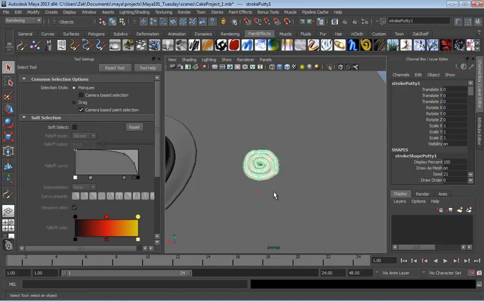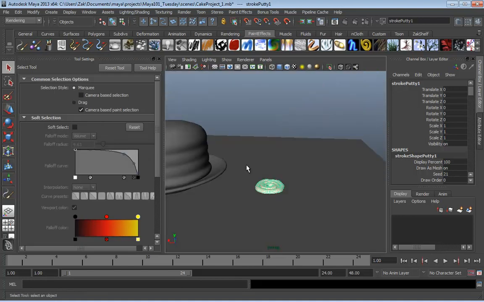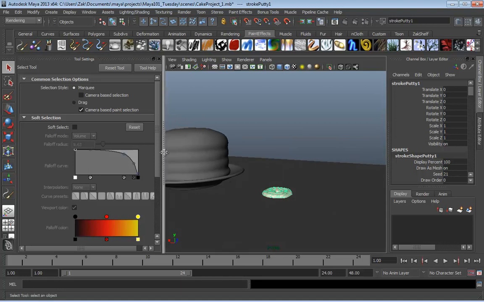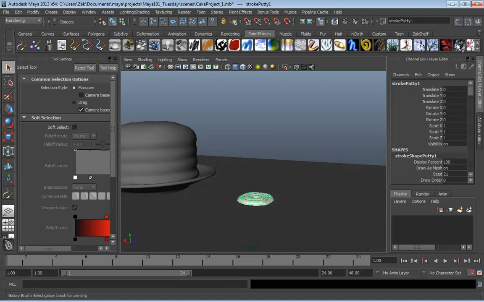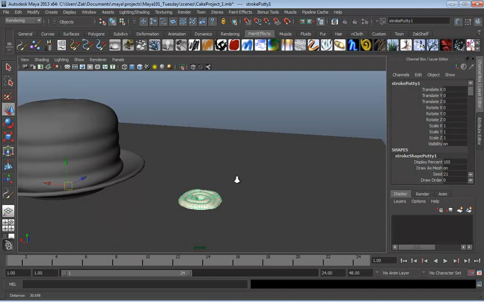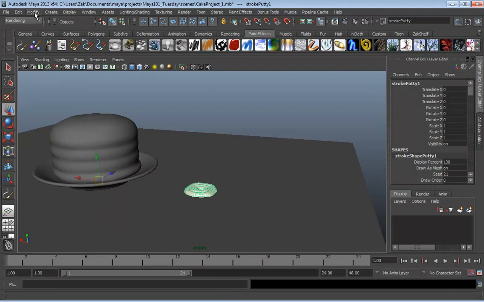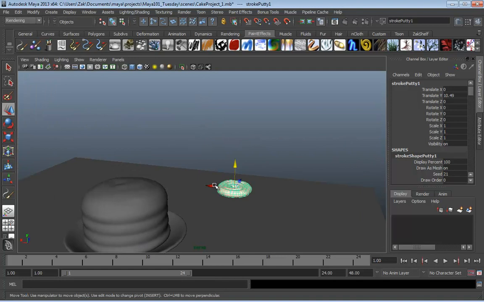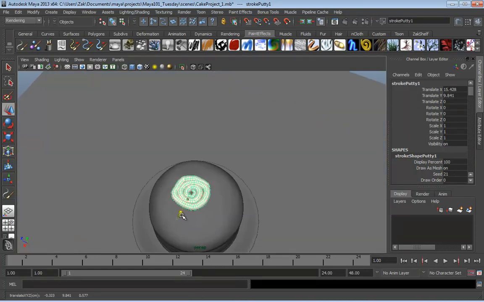Now, once you have that, when you're happy with the little coil of whipped cream that you've made, this is really just a stroke, which is an object kind of unto itself. It has a pivot point. You can go to Modify and choose Center Pivot, and you can actually move this guy around. So when you're happy with it, you can just take it and plop it down right on top of the center of your cake.